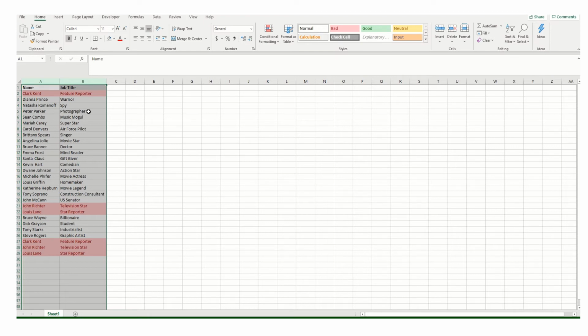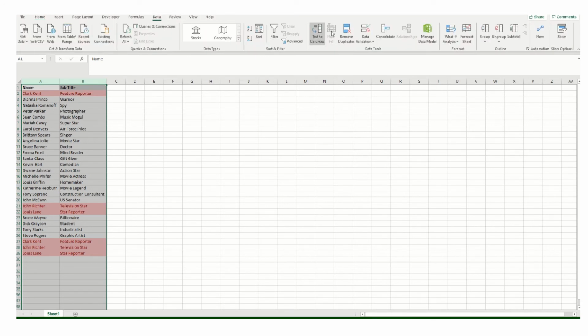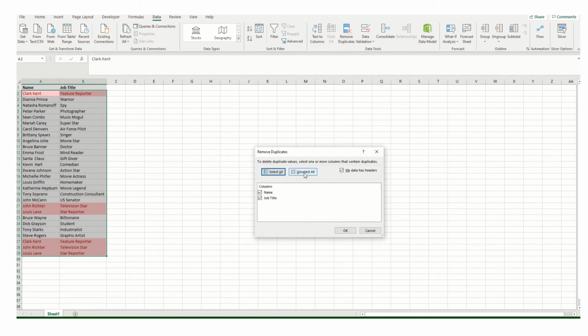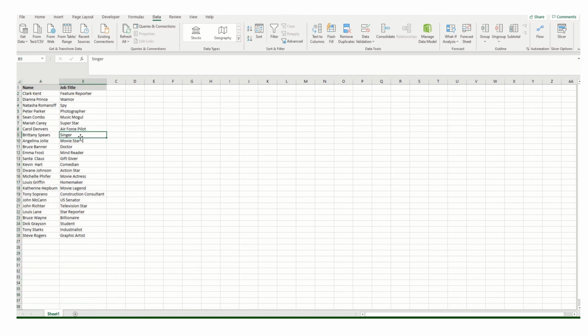Now to delete the duplicates, what we're going to do is go to Data, go to Remove Duplicates, ensure that both columns have a check mark next to them, hit OK, and now all the duplicates, or the second duplicate, will be deleted, leaving only unique rows or values. Click OK, and there you have it.